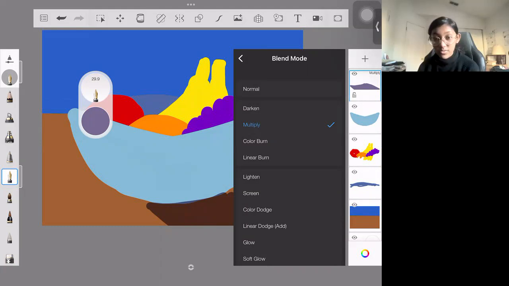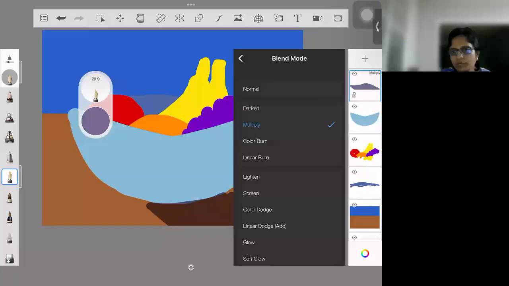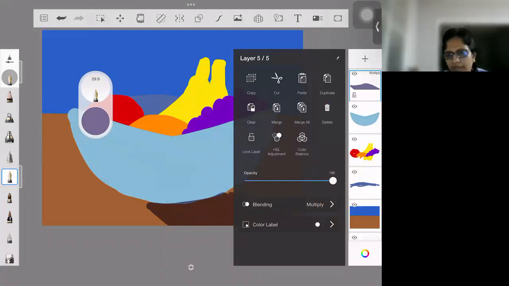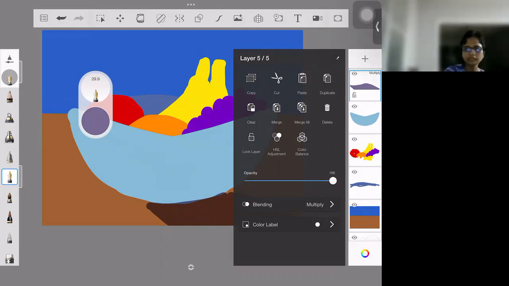Have you been able to figure it out? Yes. Can you show me where I can get that blend mode option? So if you click on the square layer, now it's showing layer 5 by 5, right? How are you getting that tool? You have the column on the right. If you click on one of the layers or one of the squares in that column, you'll get this panel. Did you get it? Oh, yeah, I got it. Okay, okay.